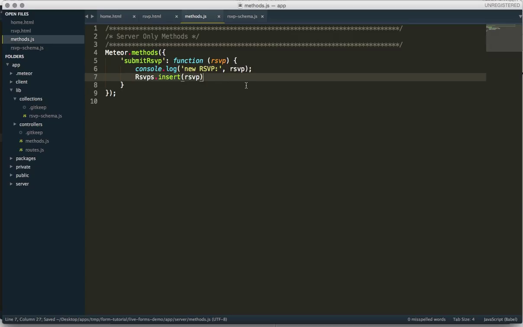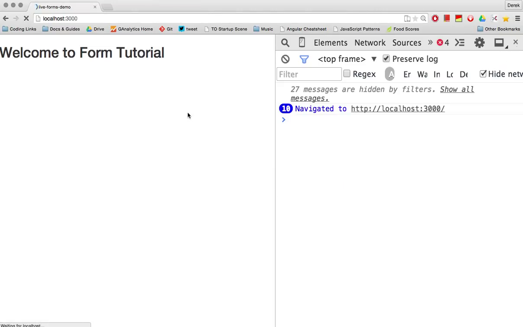And we're going to do our insert operation. Firstly, we're going to log out the RSVP, whatever that is, in the console, and we're going to insert this. So our form, when we submit, refers to this method on the server and inserts it into our collection.